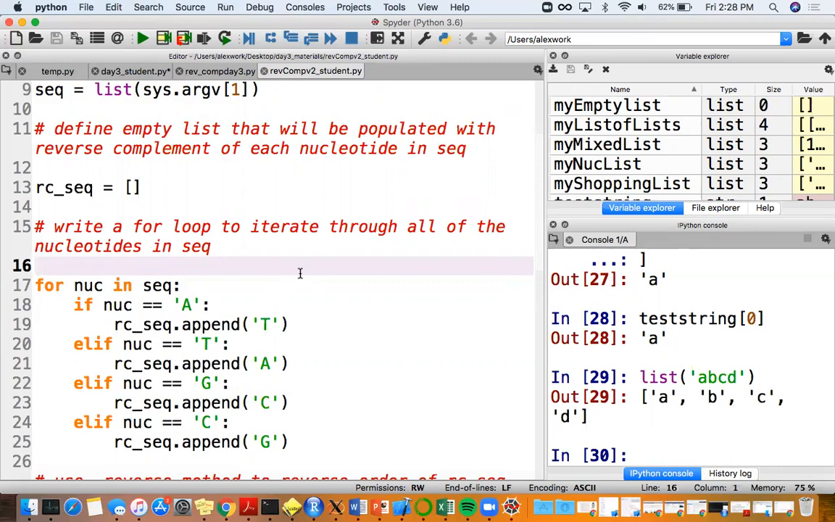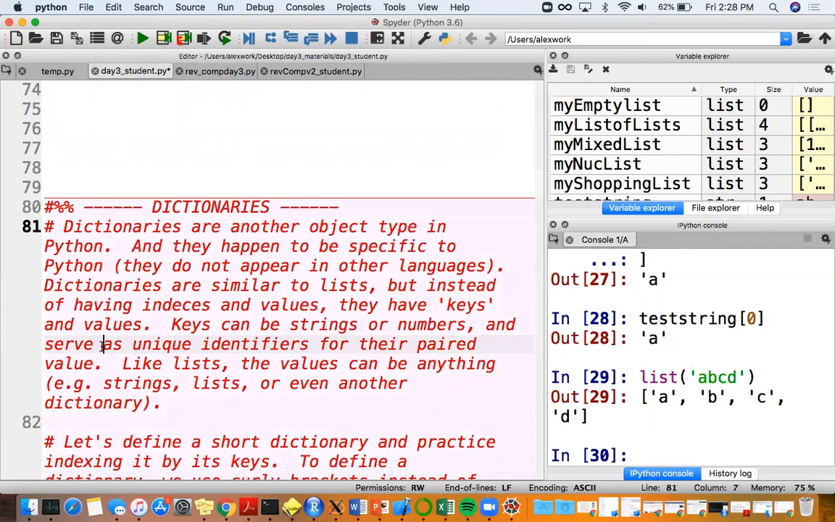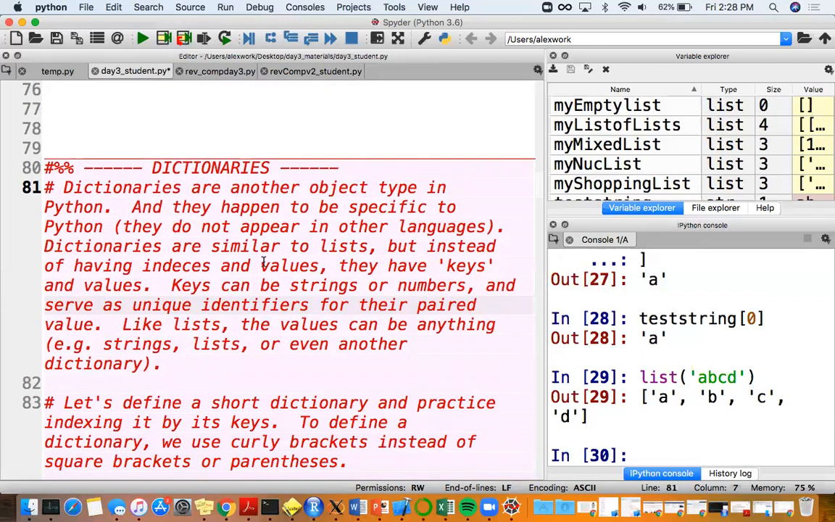These are all great. Okay, then let's talk about one last type of object, dictionaries. So dictionaries are yet another object type in Python. They are specific to Python. As we had a good discussion, lists are quite common in other languages, but dictionaries are unique to Python. They're similar to lists, but instead of having indices and values, they have what are called keys and values. So you can still index your entries in the dictionary, but you can also, if you want, have a name or a key associated with different items inside of the list.